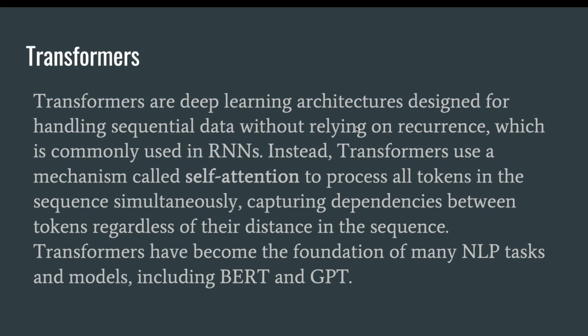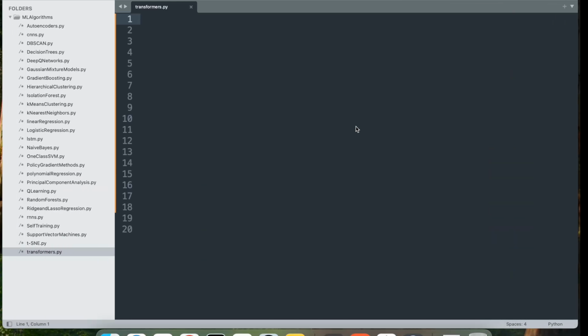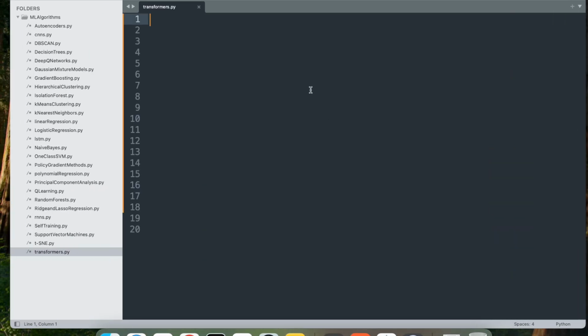Let's go ahead and implement transformers using Python, and I'm going to go over each line of code as we go through it. So first, I've created a file called transformers.py. Here, I'm going to first import the necessary libraries.